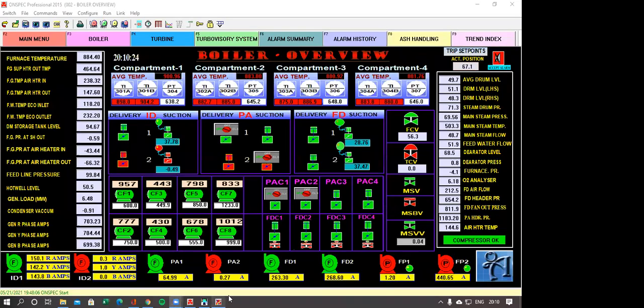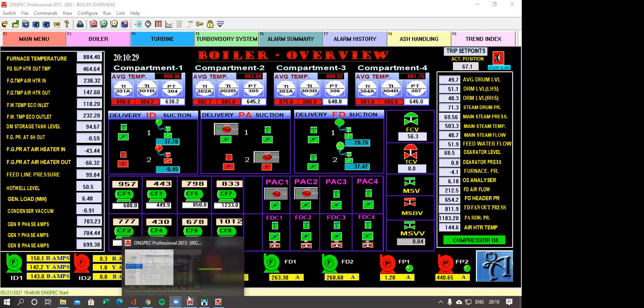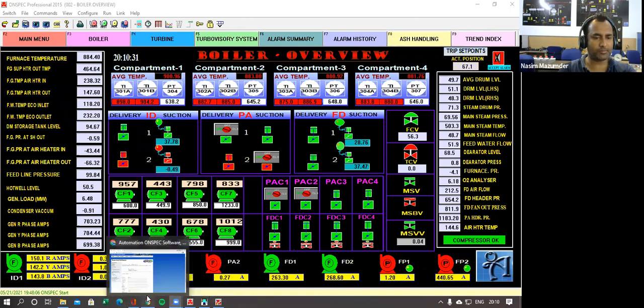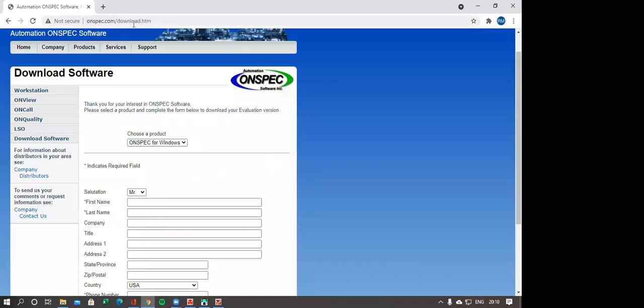Sir, is this demo software or live software? These are demo softwares. You can download softwares from onspec.com. It is available. I am showing you right now. You can simply download both. PLC and SCADA we can download, sir. Yes, you can download it. I am showing you. Both software, sir.